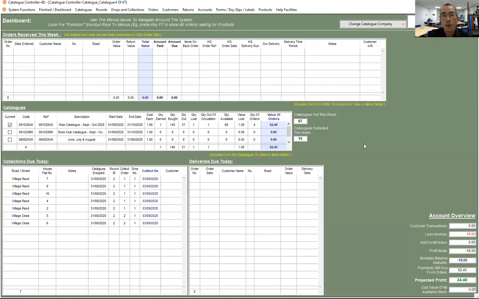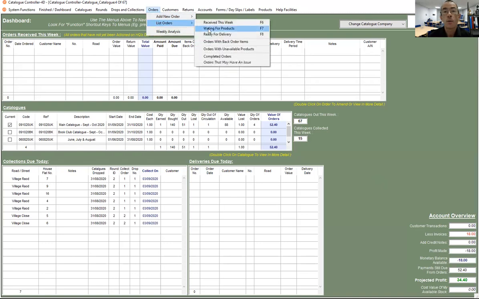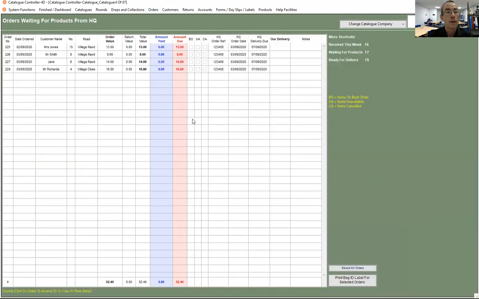Creating a customer invoice and delivering the items. When your order arrives from head office, you can then prepare invoices for your customers and arrange to deliver their orders. If you go to Orders, List Orders, and then Waiting for Products, that will give us a list of the orders that we've processed to head office.